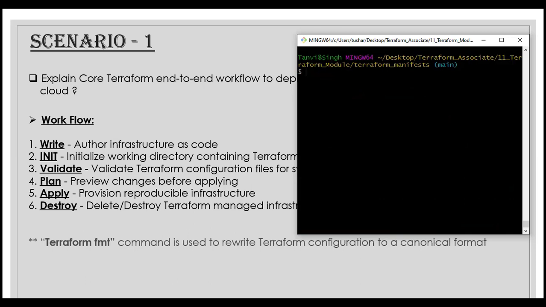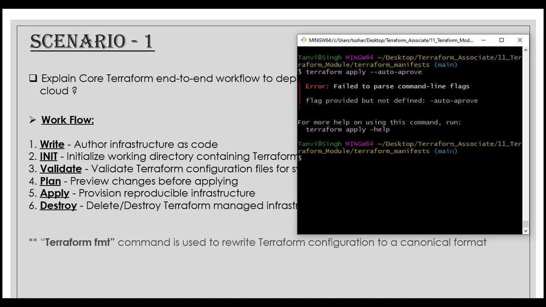Apply provisions whatever we have planned till now. If you want to apply those changes in Azure cloud, you run the command terraform apply. It will provision your infrastructure on cloud. So if I just go ahead and run terraform apply, before executing it will ask for my approval, whether I have to go ahead with this plan or not. And if you want to skip that part, you can simply use auto approve. It will not ask for any approval. It will go ahead and create that for you.